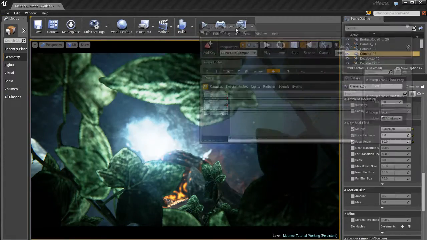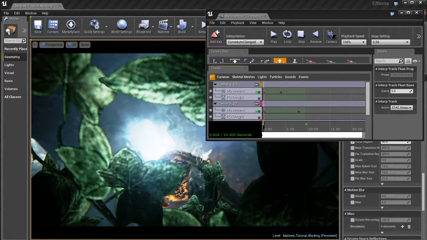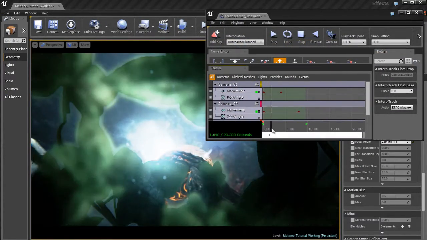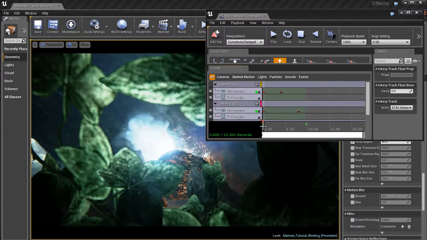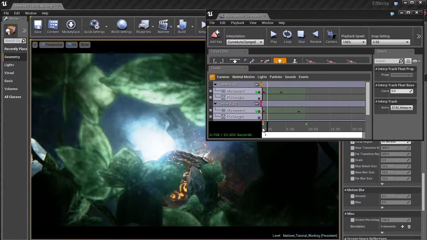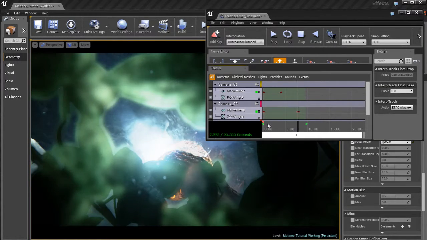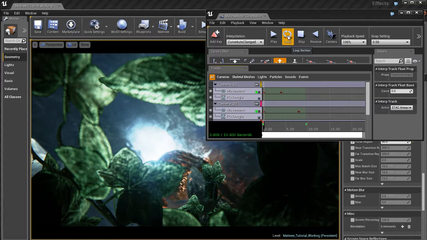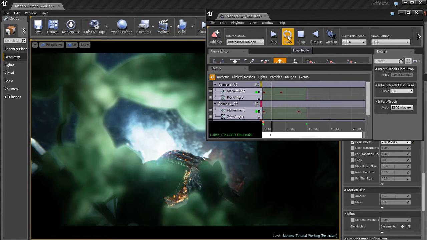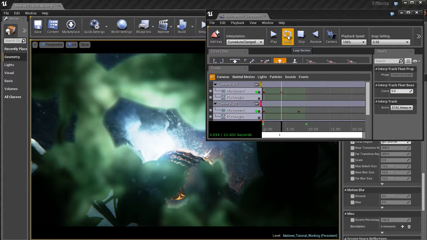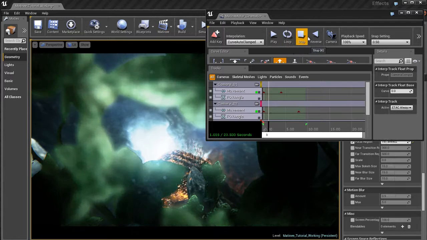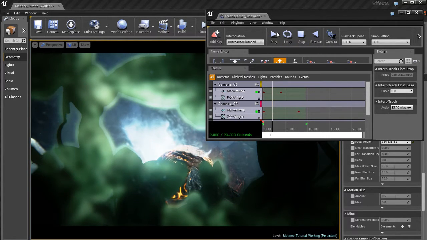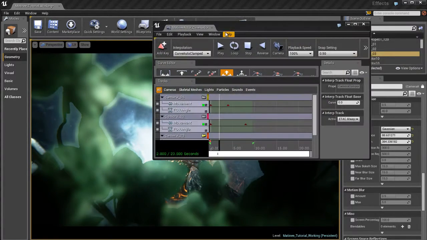So let me tear this off. And what we'll do is we'll just scroll through here, and there we go. We could see the depth of field kicking in. Pretty cool. Nice. And let's loop it. Okay, it's a little bit slow. I don't know about making it 5 seconds. That might be a little bit too much.